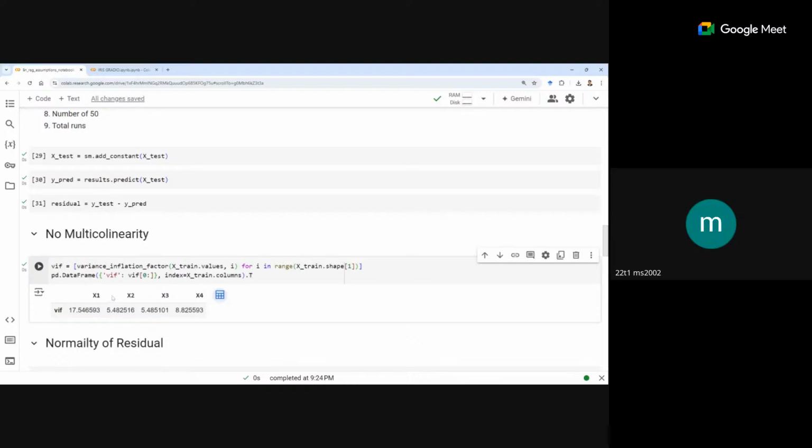But there are certain problems. Maybe X1 is a more important variable than X2, X2 is a more important variable than X3, and so on. So you need subject matter expertise here to decide whether to remove X1, X2, X3 or X4. Maybe X1 is the most important variable.